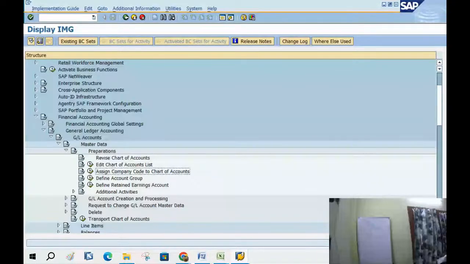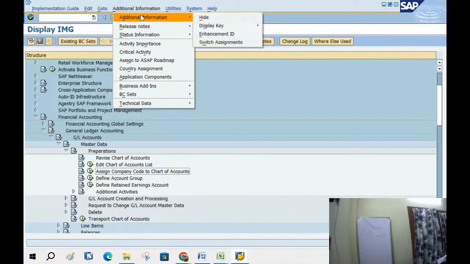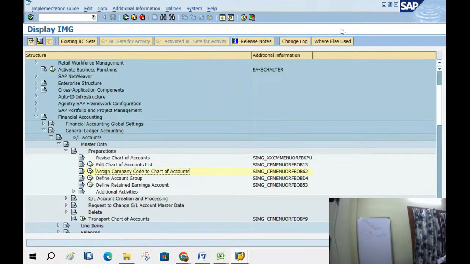Now, in SPRO, what is the technique to highlight my T code? As I know, I have to know my T code also. So, how do I highlight the T code in SPRO? What do I have to do? I have to go to the main menu. This is called the main menu. Click on additional data, then again additional data, display IMG, display key, and then click on IMG activity. Once you do this, the last 4 digits are the T code.